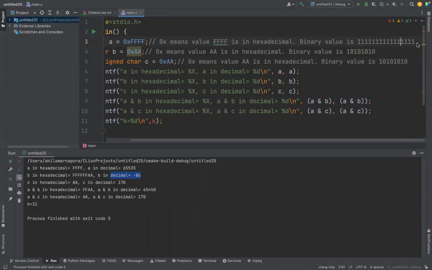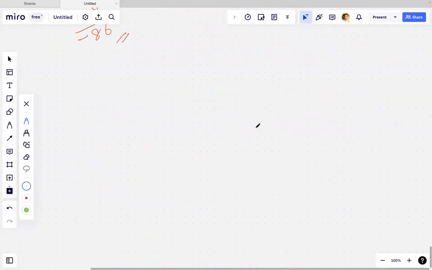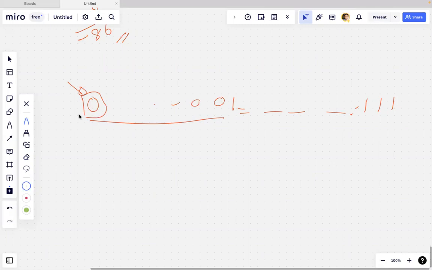How many bits are stored here? 1, 2, 3, 4, 5, 6, 7, 8, 9, 10, 11, 12, 13, 14, 15, 16. Only 16. So you can store another 16, and they will automatically become 0. There are 16 bits here, and another 16 available because there are 32 bits. They are automatically 0. Therefore the most significant bit here is 0, and since it is 0, this is a positive value.